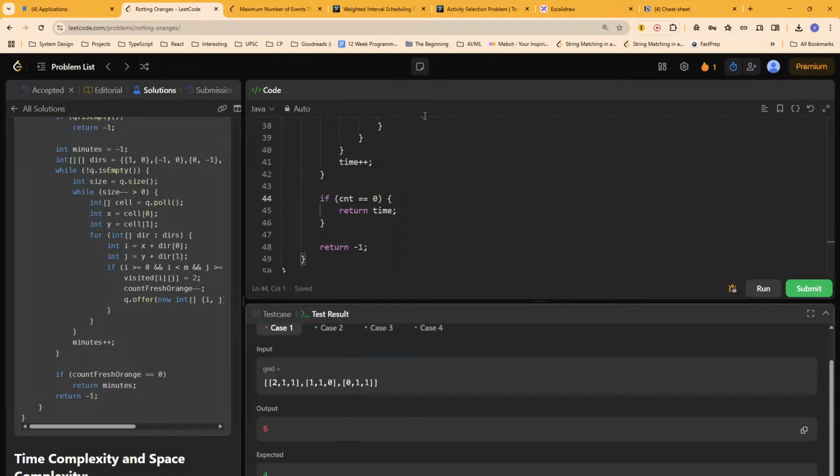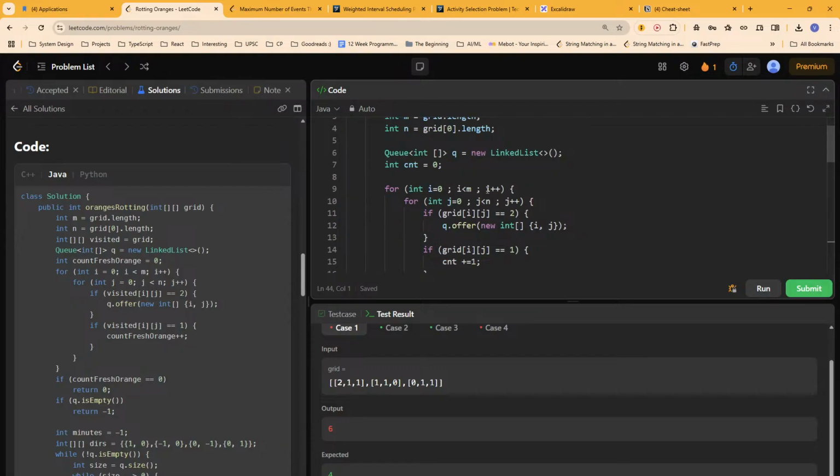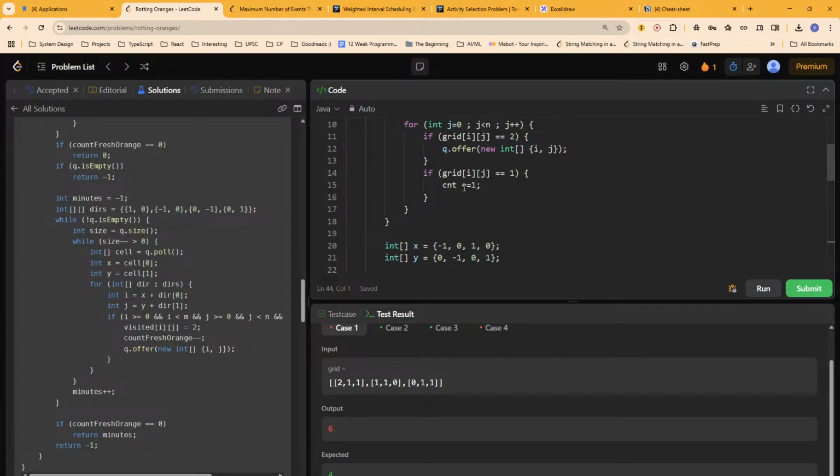What is the issue? They are maintaining minutes. We are maintaining the count of fresh oranges. They have created a separate grid for the visited. Will that impact it? 2, and 1, average 0. They are returning 0. This we can add.